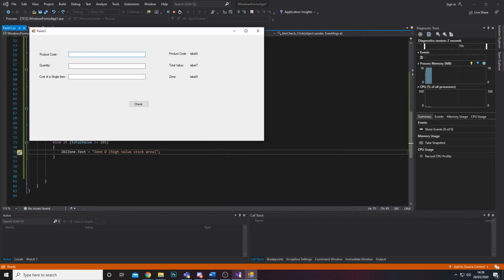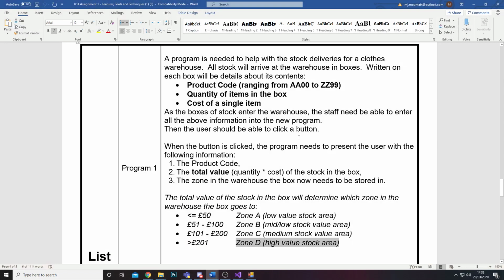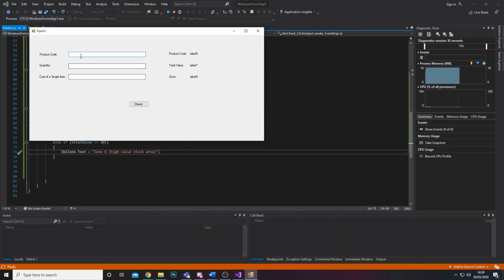Right, so if we look back here, it says our product code ranges from A000. So let's just steal the first one and put that in there. Quantity, I'm going to say I've got 80 of them. Cost of a single item, I'm going to say each item is £6. I'm going to click check. So this one is missing, but this one's right.